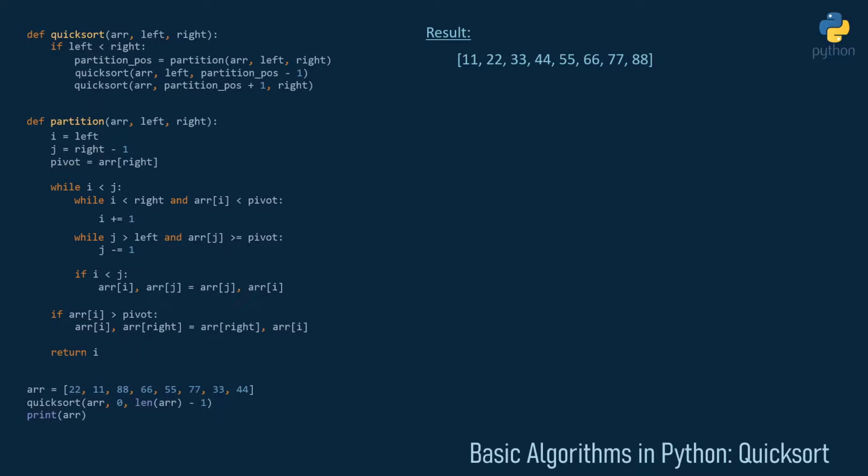So, if you still have difficulty understanding this code or the example, I would really recommend to test another example and go step by step through this algorithm and keep track of all the indexes, and then you will probably get a pretty good understanding of how Quicksort works.